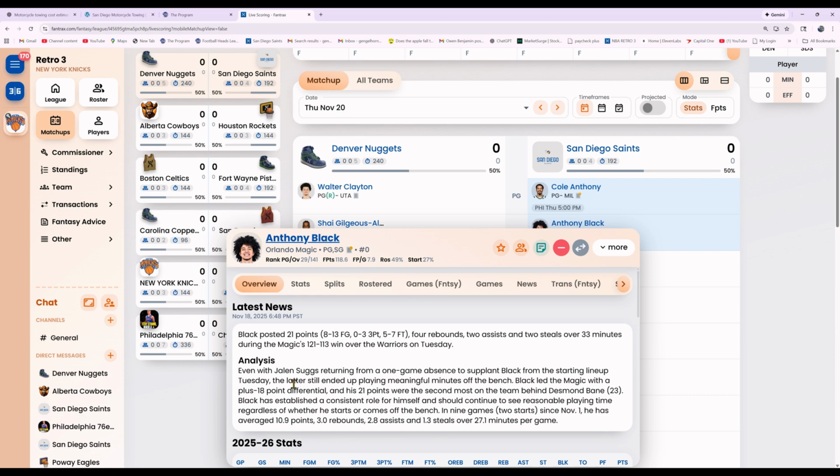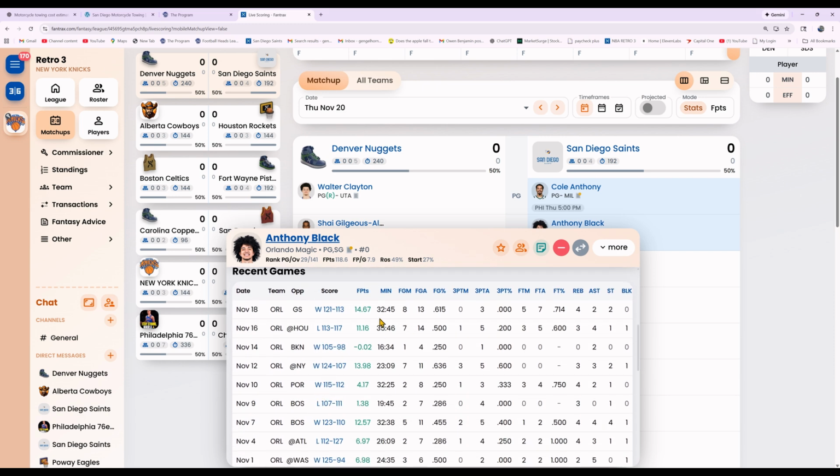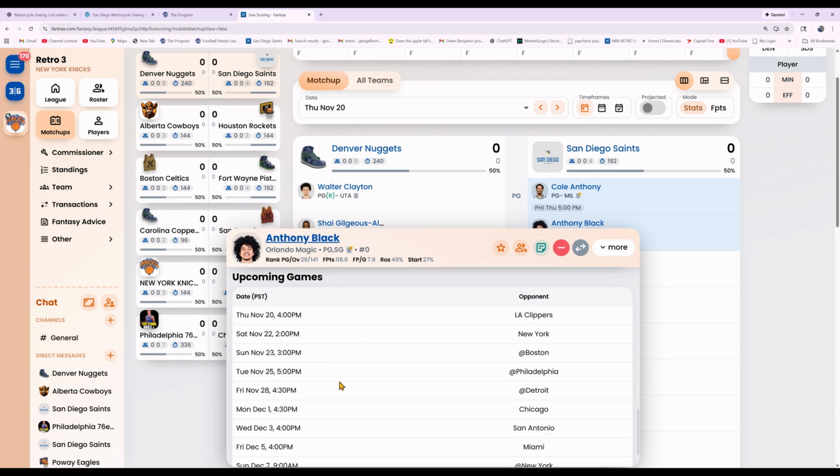And I love the player pages. You can click on them, see a little news. You can see their most recent games. You can see how they've been doing. That's their fantasy points. That's their minutes. You can do the math. I also like that you can go down here and you can see their upcoming schedule.